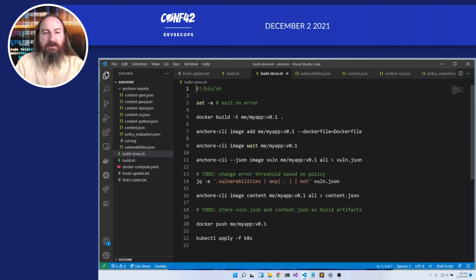Now, next, I'm going to take a look inside that vulnerability.json and look for anything that is vulnerable. If there's anything that's vulnerable, I'm going to fail the build. Now, we talked previously about how that might be a little bit aggressive. What if there's a vulnerability that doesn't have a cure? Should we block the push? Or might we want to just push it anyway and take extra care with that build?